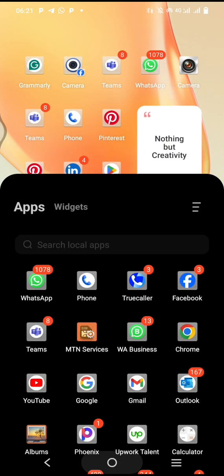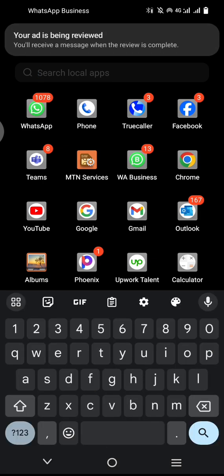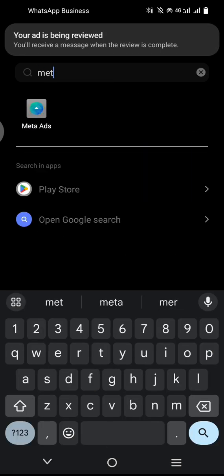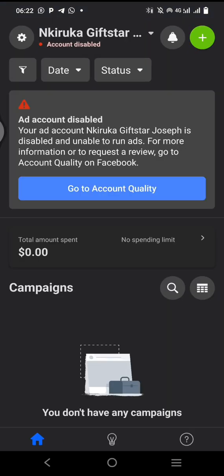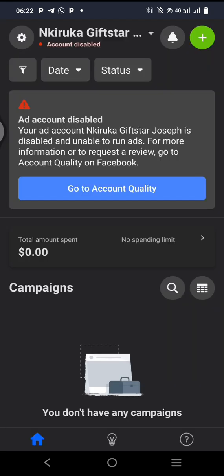So let me go back to what I showed on Meta. If you download this Meta Ads Manager, it's going to show you whether your account is restricted or not. Like my own, if you notice, it's showing me that my account is disabled. Let me see if I can reopen it again. It's going to show me that my ad account is restricted, is disabled, so I cannot run.